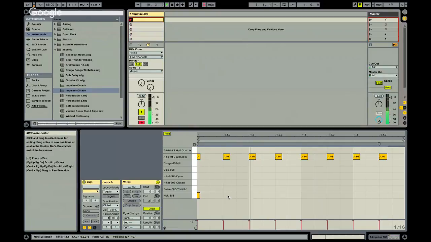So maybe I want to add a snare. So I've still got this button engaged, so I can just go like this. And so now we've got a bit of a problem because I was slow on hitting that first snare sound.